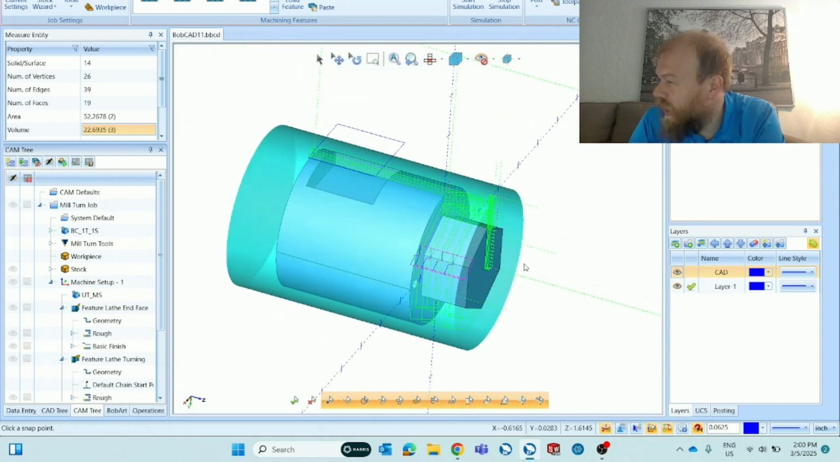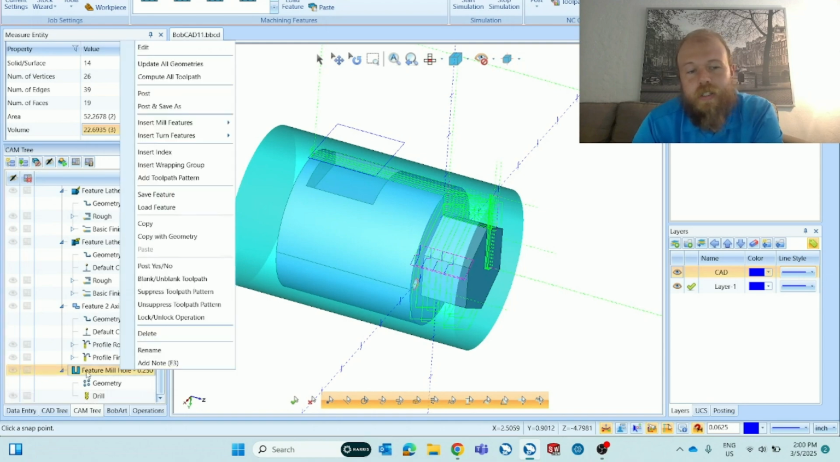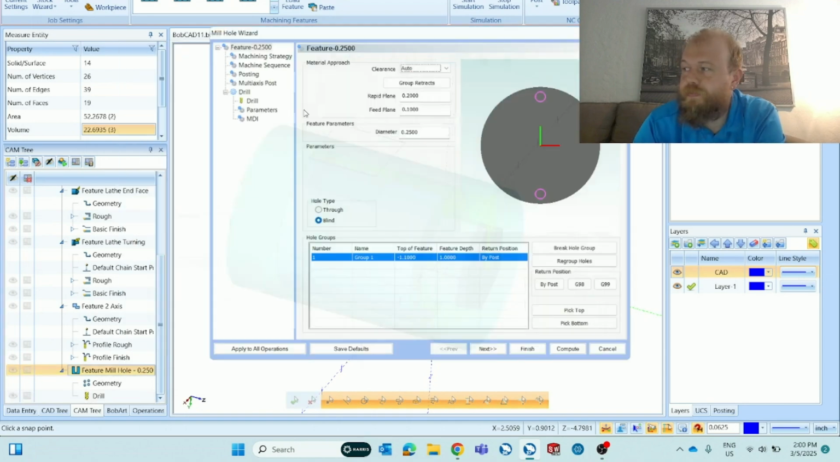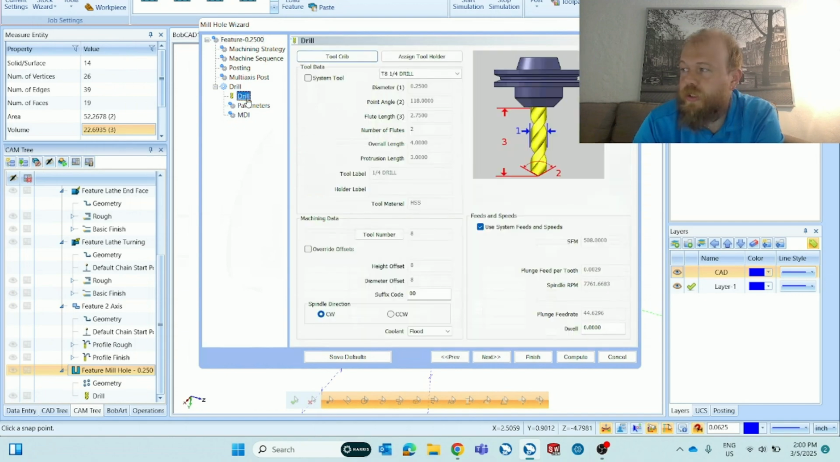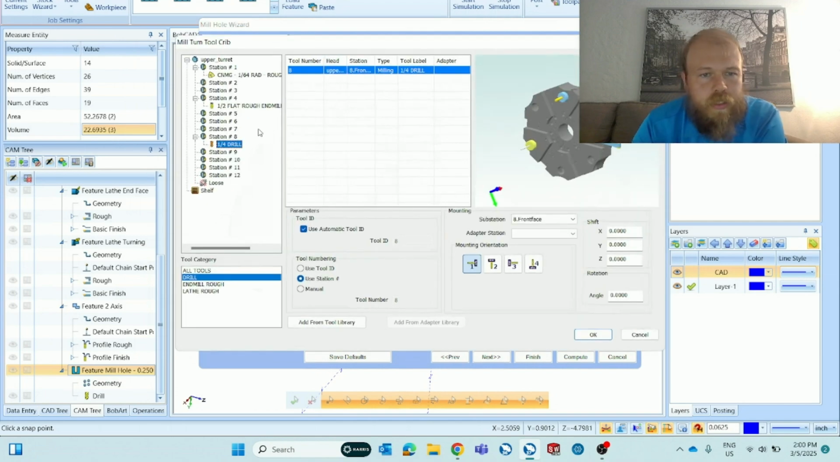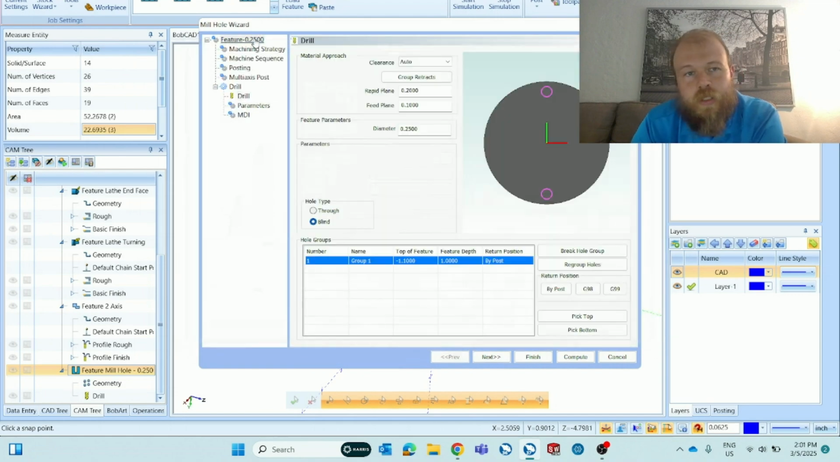We've got a question. Brian said, how do you delete the loose tool in the crib? That's a good question. I think you can just right click. So I'm just going to right click on the last feature I made for drilling, go to edit. I'm going to go to the tool page, which is drill here. Go to the tool crib. And if there was a tool in the loose category, let's try it for center drill.